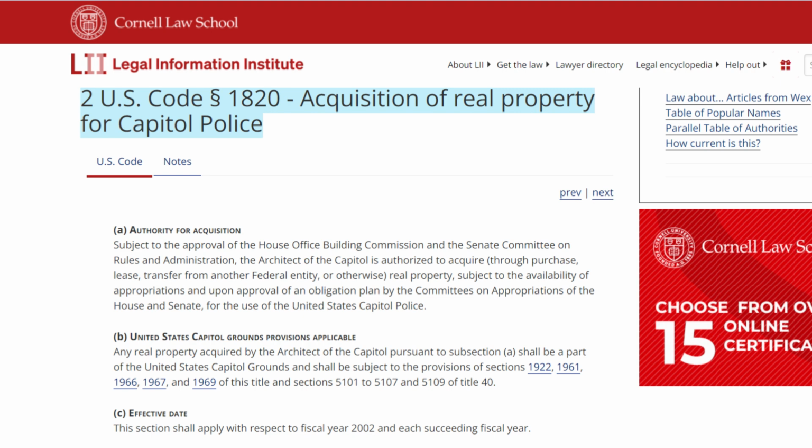B. United States Capitol Grounds provisions applicable. Any real property acquired by the architect of the Capitol pursuant to subsection A shall be a part of the United States Capitol Grounds and shall be subject to the provisions of sections 1922, 1961, 1966, 1967, and 1969 of this title and sections 5101 to 5107 and 5109 of Title 40. C. Effective date. This section shall apply with respect to fiscal year 2002 and each succeeding fiscal year.